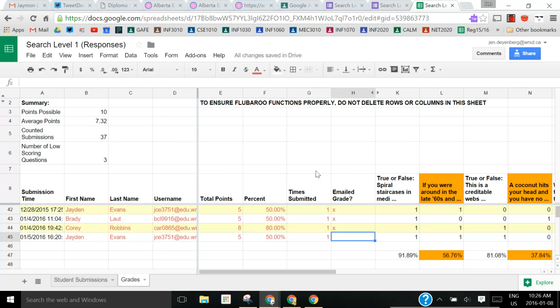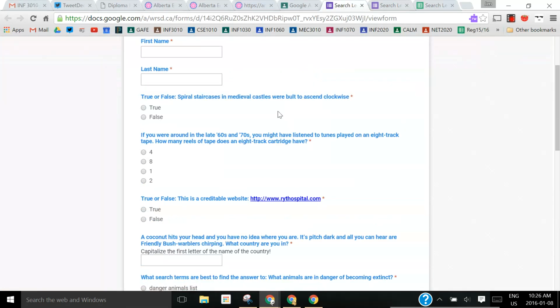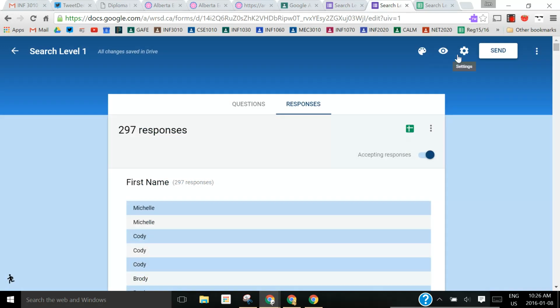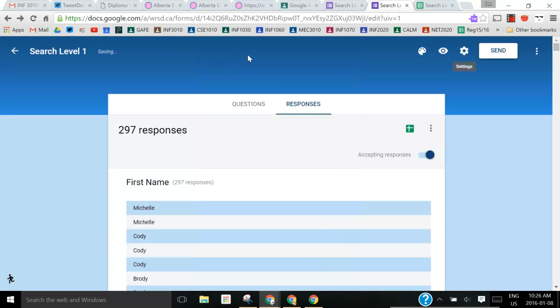Now I've already emailed it to the student, so it automatically puts the X in the box for you when it's sent, which is cool. And you get an email saying grades are sent. Now, to show you what I mean about collecting it, on the new forms, it's here under settings, automatically collect WRSD username. No worries. So it means they have to be logged in to do the form.